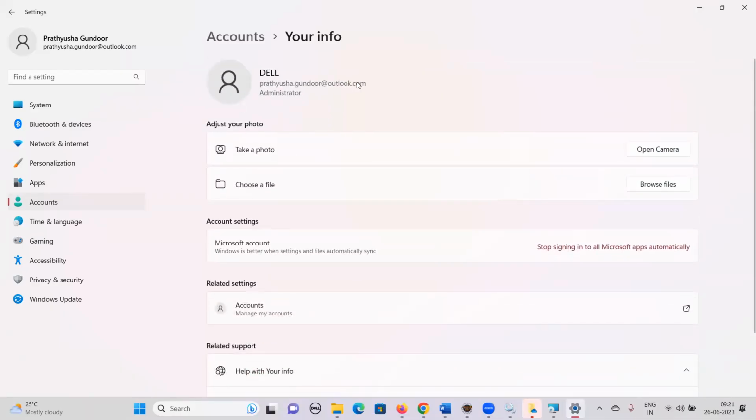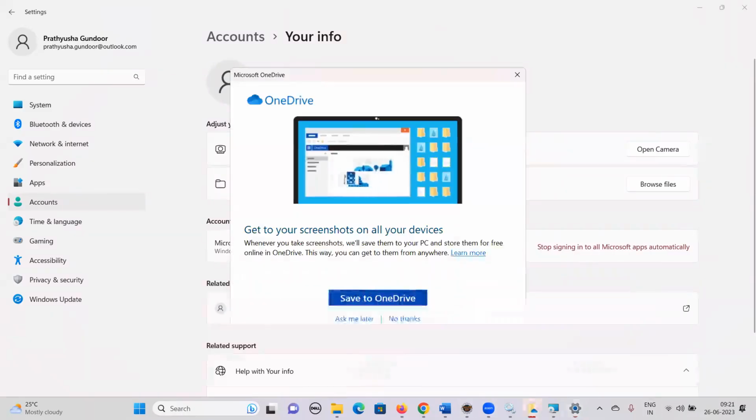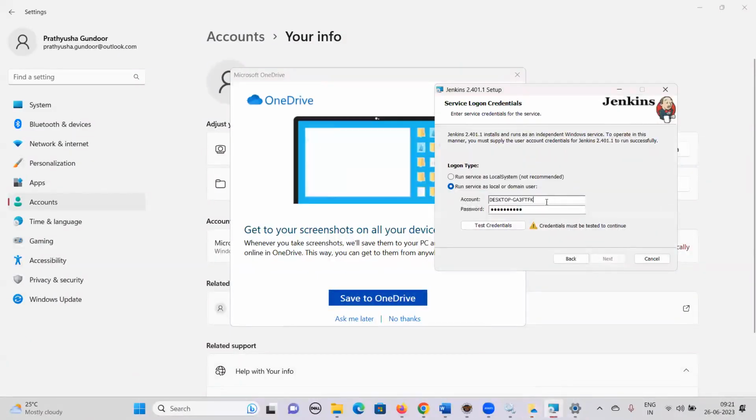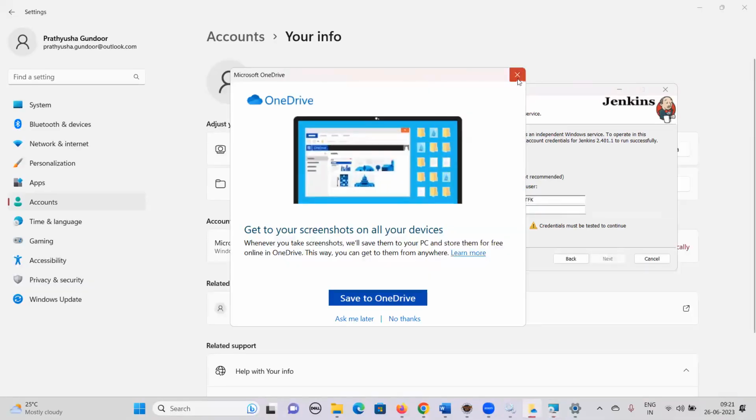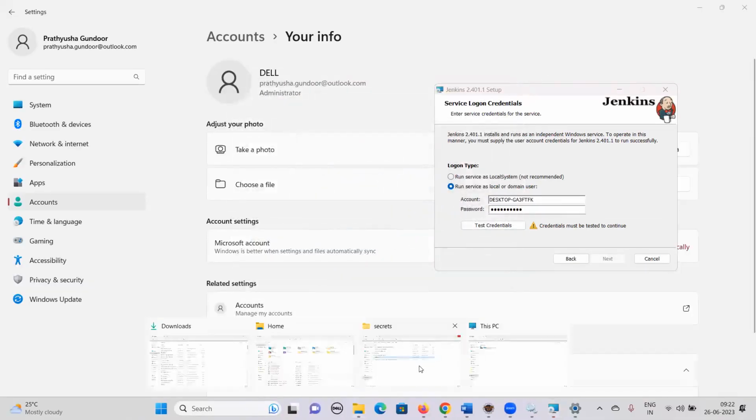So administrator, you can see this is like pratyusha.kundur@outlook.com. Let me just take this one. So this is what desktop get. This is like the username. Otherwise, we can check. How do we exactly check this? I'll tell you.